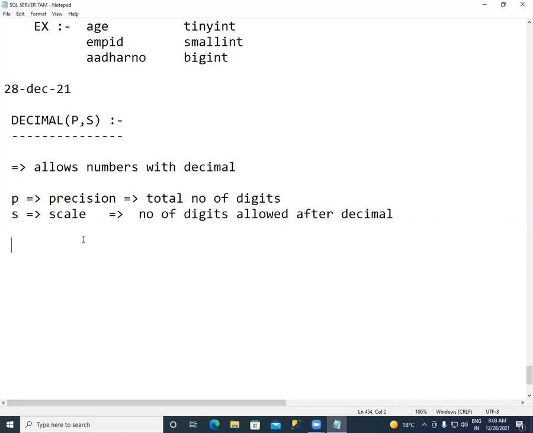Okay. So decimal P comma S. What is P? What does S stand for? P stands for precision and S stands for scale. For example, I declared salary as decimal 7 comma 2. What is 7? What is 2? 7 is the total number of digits, and after the decimal there are 2 digits.